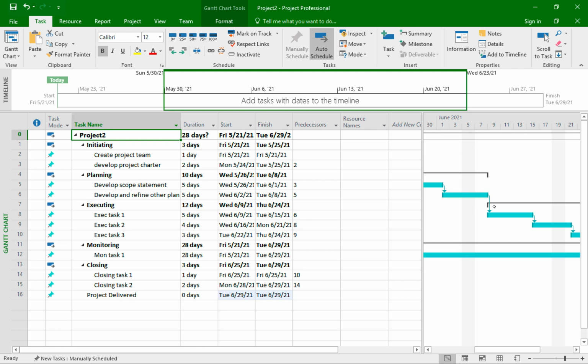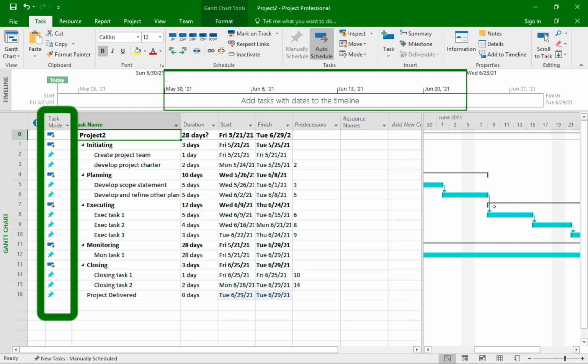So this is what my sample project looks like. Yours will be quite different because it will contain more tasks. And as you can see, I now added more tasks, gave them durations and predecessors. I can also use the zoom slider to better see my Gantt chart. And also notice this task mode column here. This tells us if a task is scheduled manually or automatically.